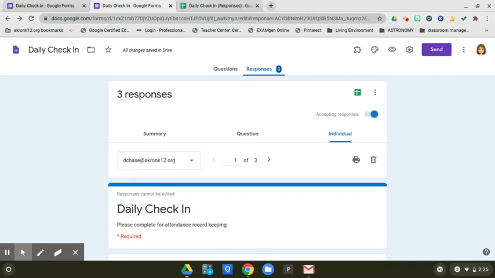So that's how you make your Google form that you can put into a Google slide, which can then be embedded in Schoology. And it's a nice, easy way for you to take attendance, whether the students are virtual or present physically in your classroom.